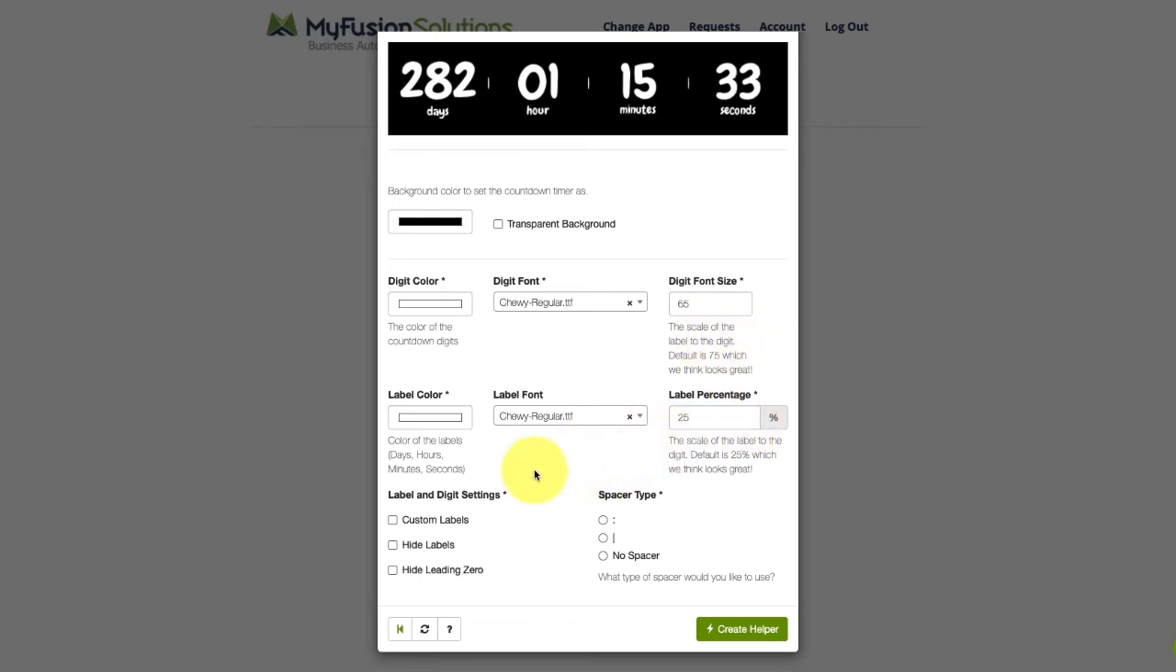Moving on, we have a handful of more options that allow you to customize your countdown timer. If you want to select a spacer type as your standard clock, or if you want to use our divider or no spacers at all, it's up to you. Let's go ahead and keep it more of a standard look.